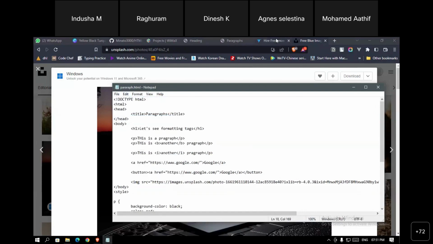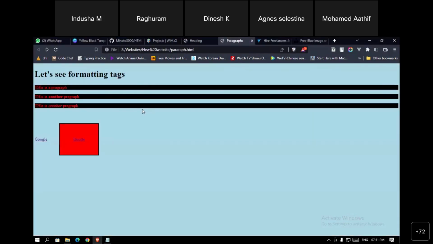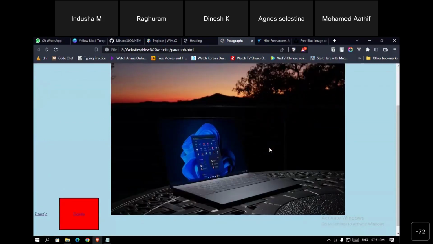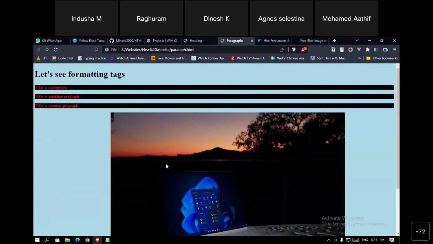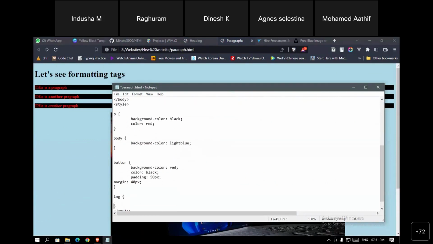Once I save it, I can see the image. So this is how you add in an image. You can also change the size of the image.